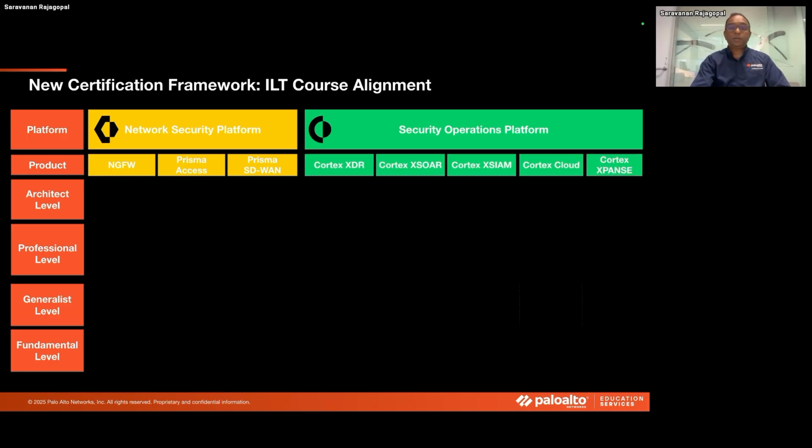Similarly, for SecOps, we will have XDR for endpoint security, XSOAR for security orchestration, automation and response, and XSIAM, the next generation SIEM kind of solution for the people in the SecOps environment. Cortex Cloud, previously known as Prisma Cloud, has recently been rebranded as Cortex Cloud for cloud security. And finally, we will also have another product called Cortex Xpanse. This is primarily focusing on attack surface management, providing you remediation actions.